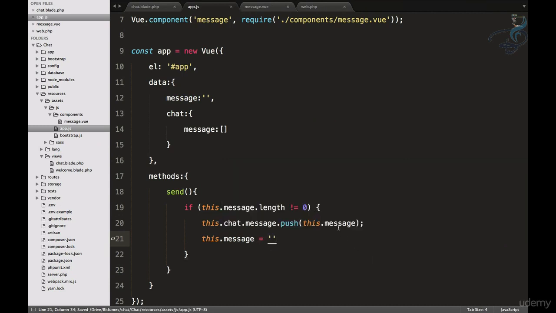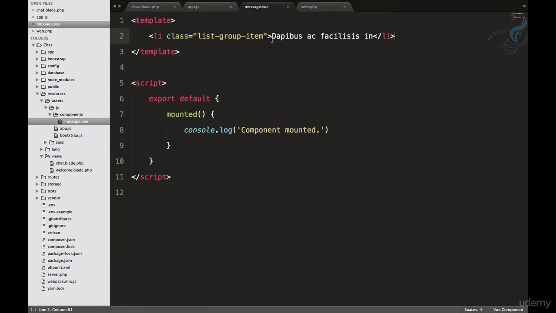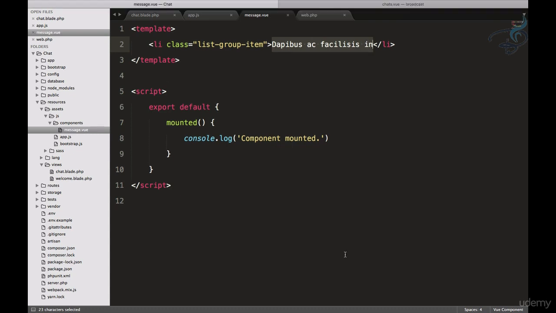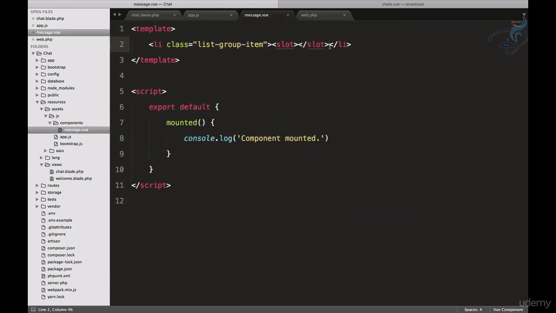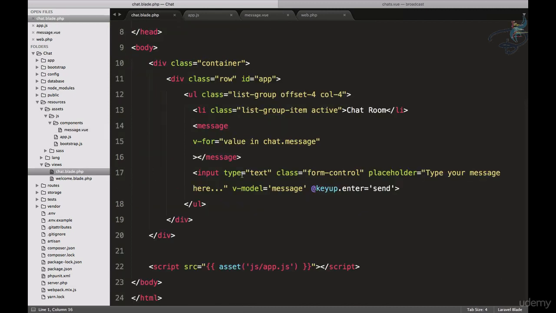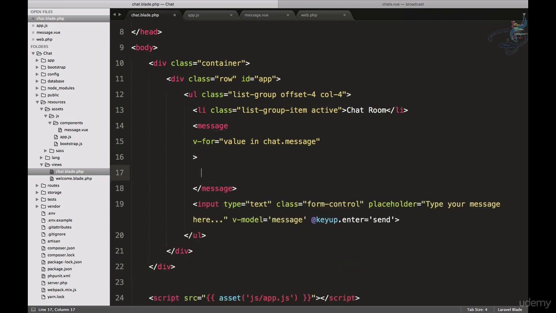So after pushing, I have to empty out this message. Now, if I open message.vue, you can see we are hard coding the value. Instead we can create a slot. So I will say slot, and it is here. What this slot will do is provide you a way to push any data into that part. So where we have defined the slot, we can push that slot data here. So here I will say at value.